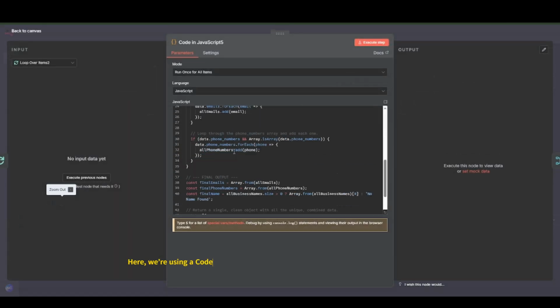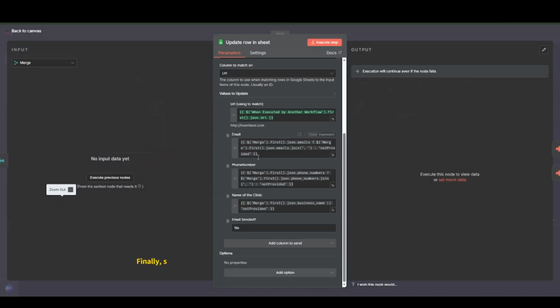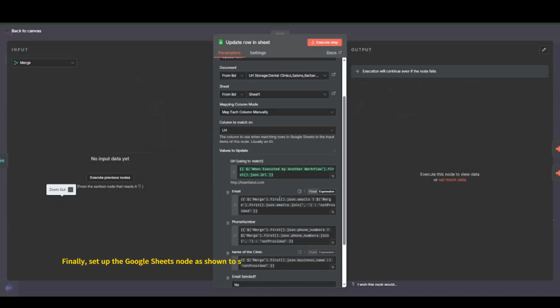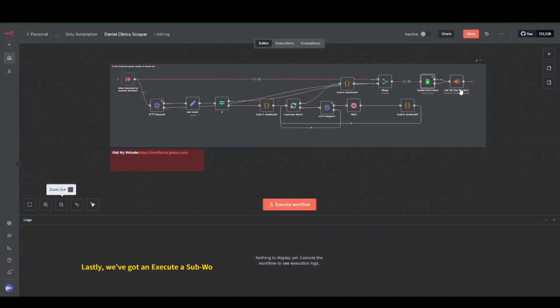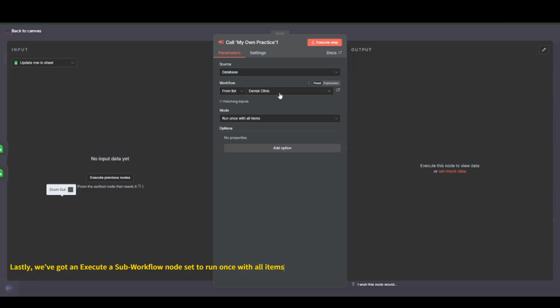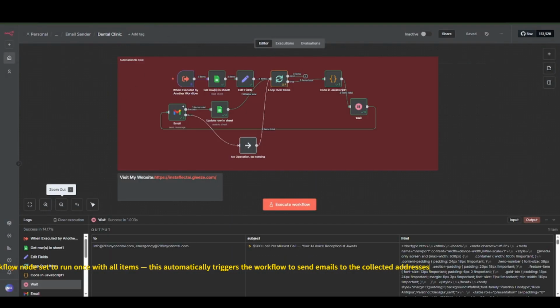Here, we're using a code node to clean things up. It removes duplicate emails. Finally, set up the Google Sheets node as shown to store the cleaned email data. Lastly, we've got an execute as sub-workflow node set to run once with all items. This automatically triggers the workflow to send emails to the collected addresses.